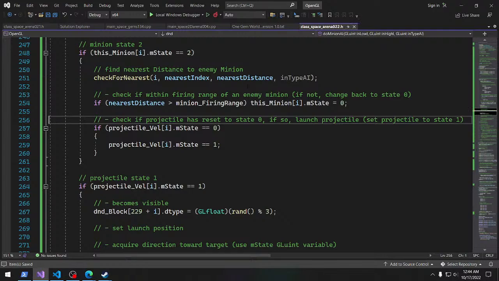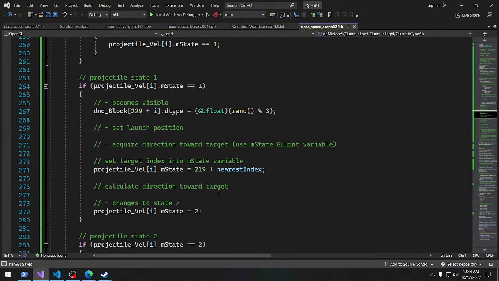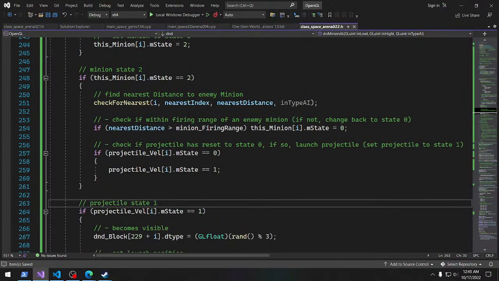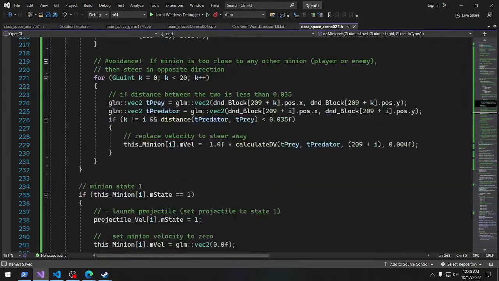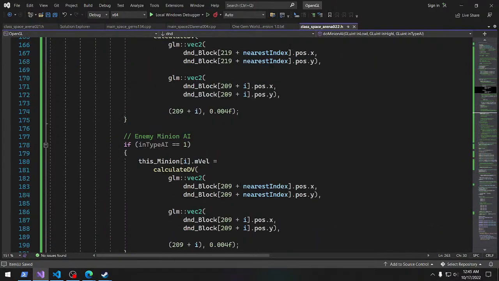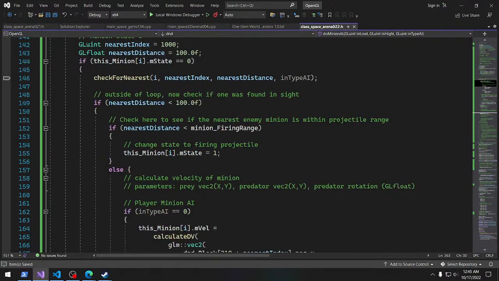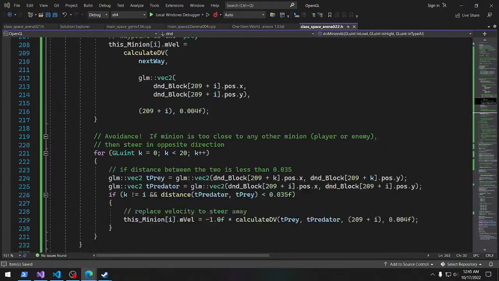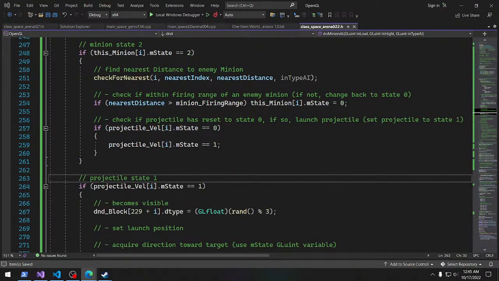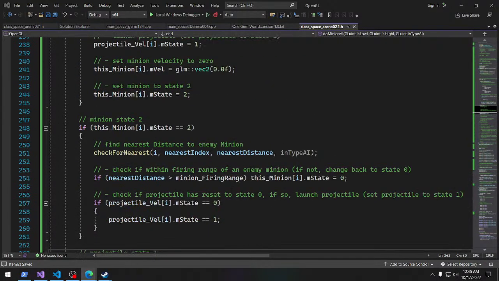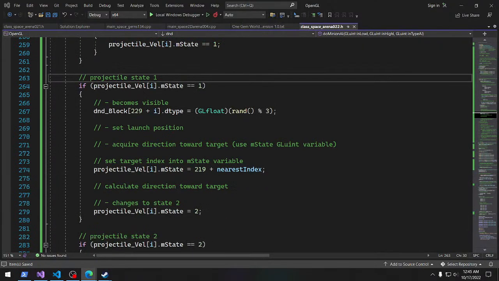Okay, we're getting there. We are definitely getting there. So now, projectile state 1. So we're done with the minion states altogether. That is a good feeling. Mostly just copying the code over, but boy, that took a while, didn't it? Well, I like to go through this and make sure that I'm actually doing it. Has it been an hour and a half? Good grief. Alright. So let's get minion state 1, minion state 2, projectile state 1.